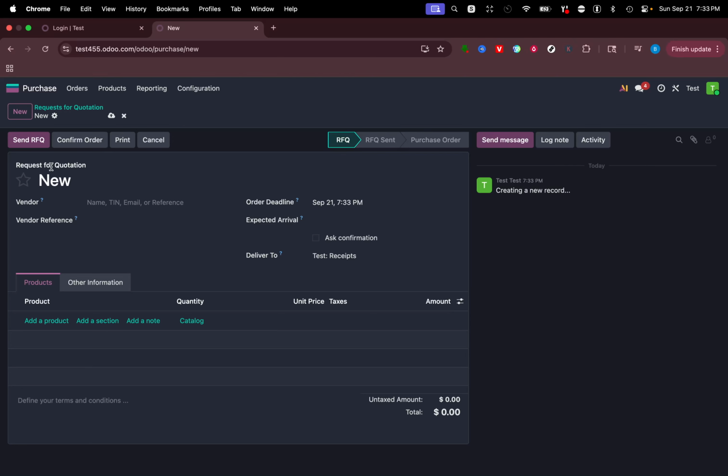With all that information in place, you've reached a decision-making point. You have a few options. You can choose to send the purchase order by email, print it as a request for quotation, also known as RFQ, or confirm the order if you're ready to proceed. Your choice here depends on your organizational protocols and vendor relationships.